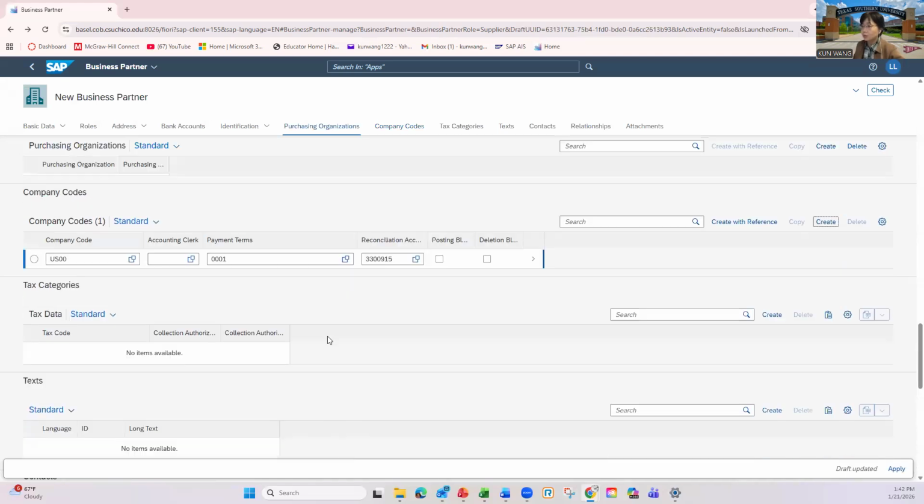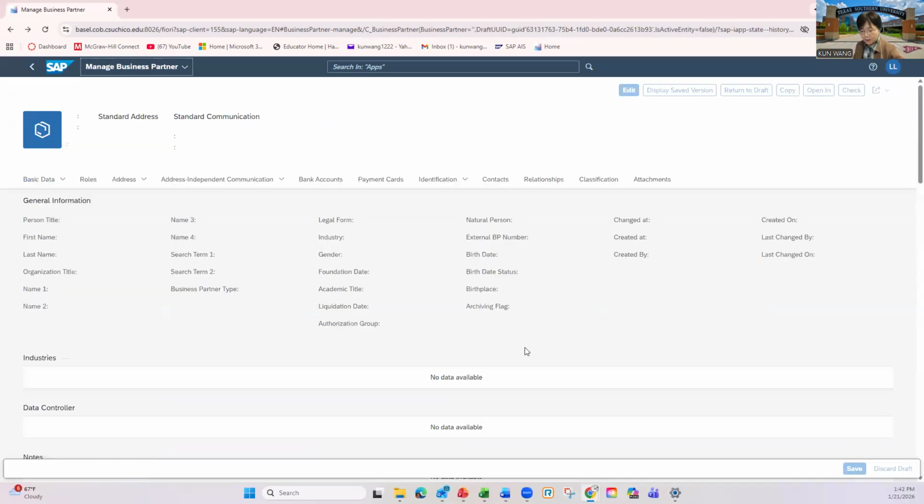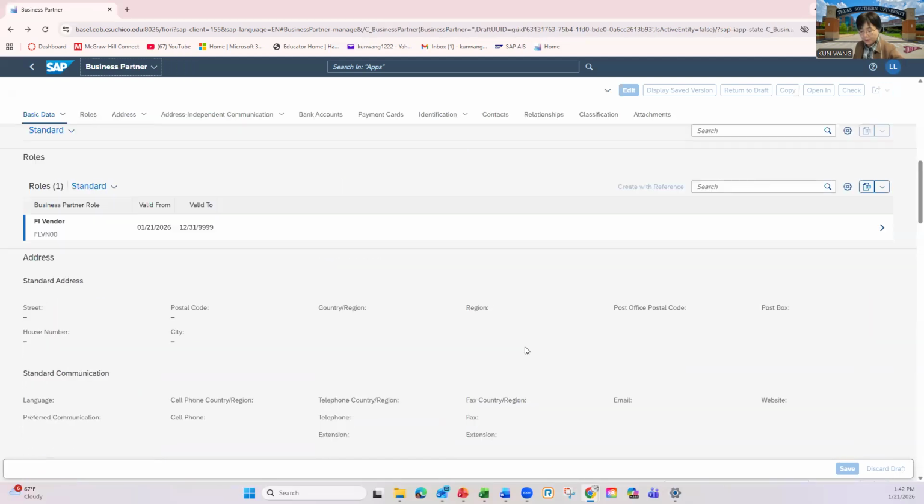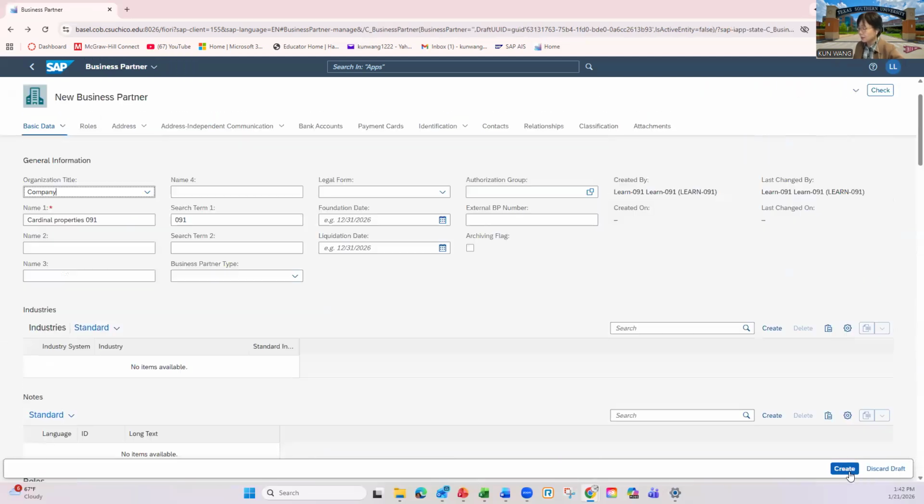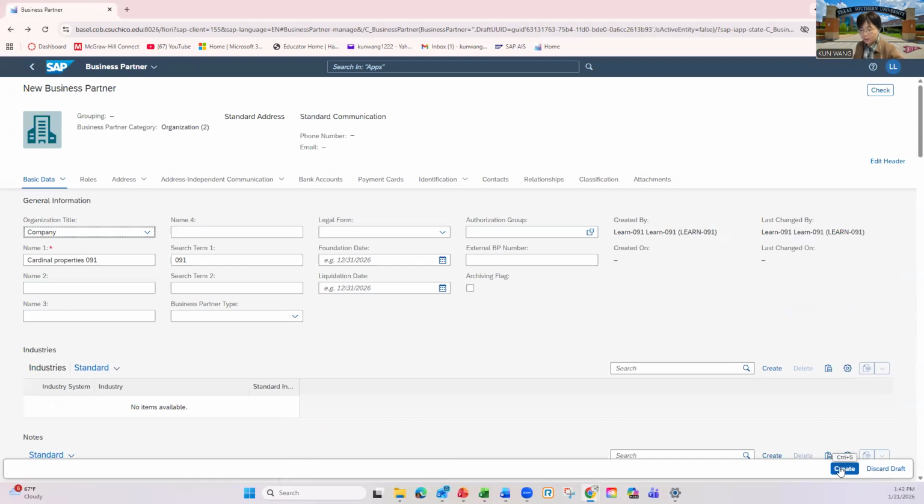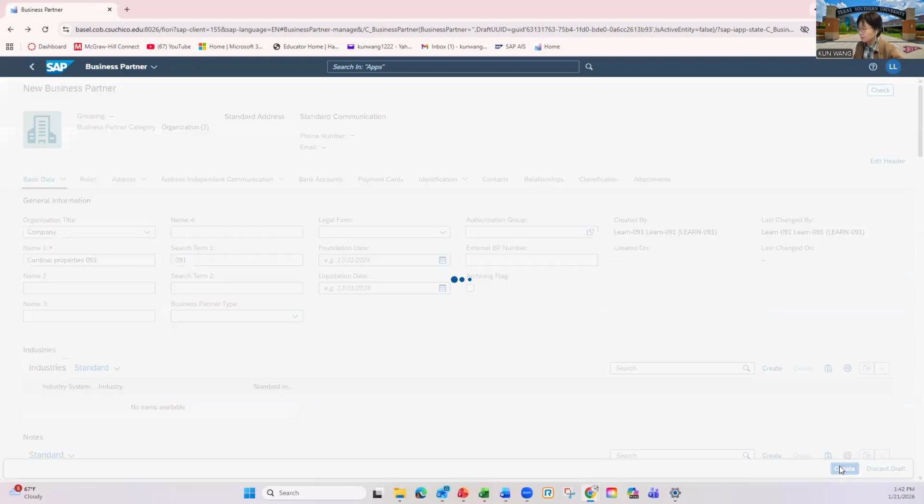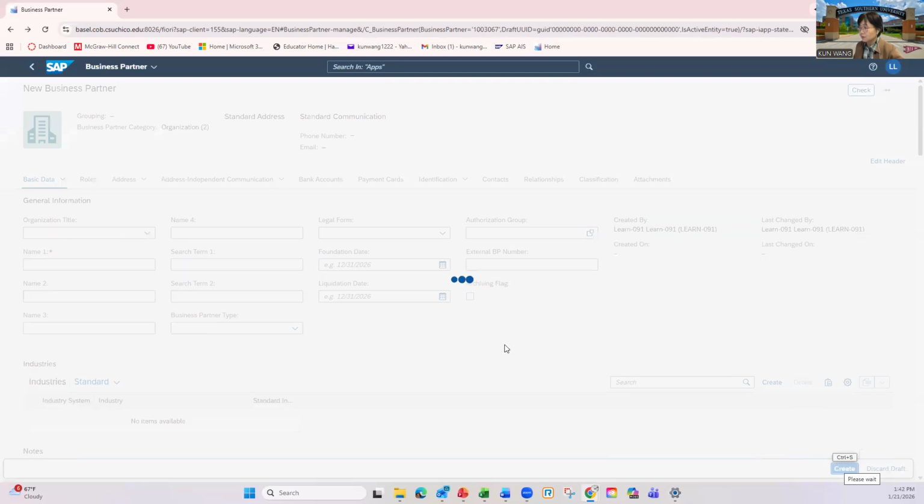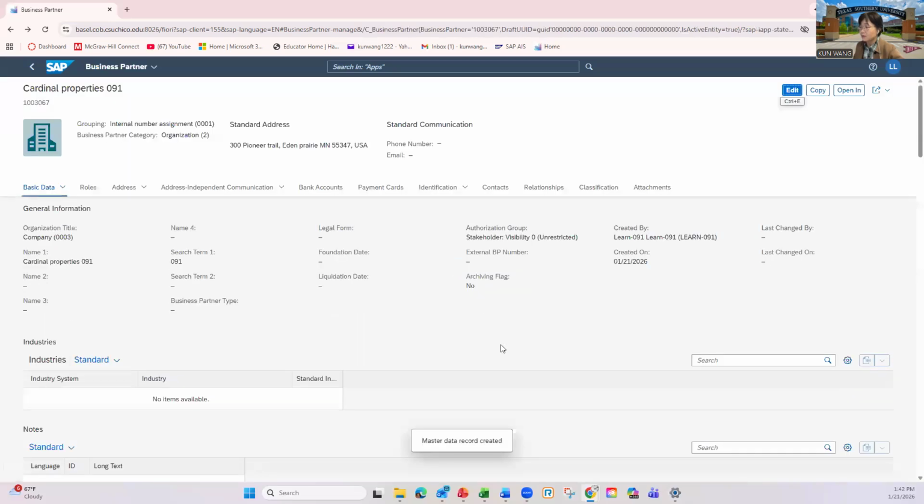With the info we have input so far, now you can save the vendor role by clicking apply one more time, and then use the create button at the bottom. I think we are almost done, to confirm the final creation of this vendor.